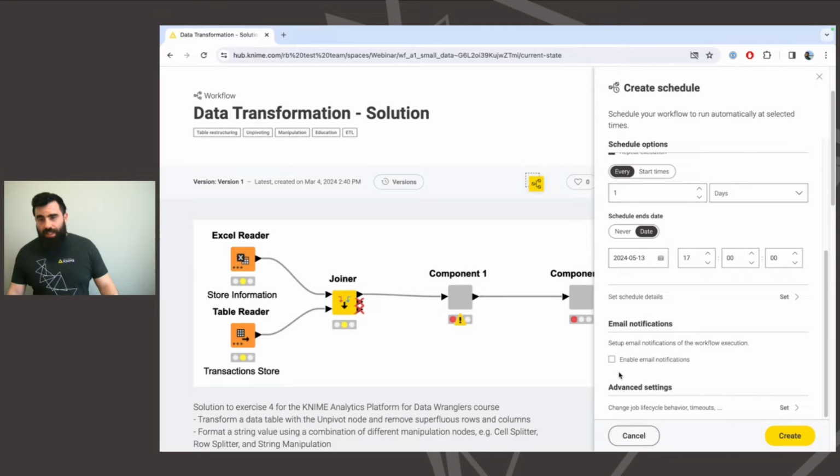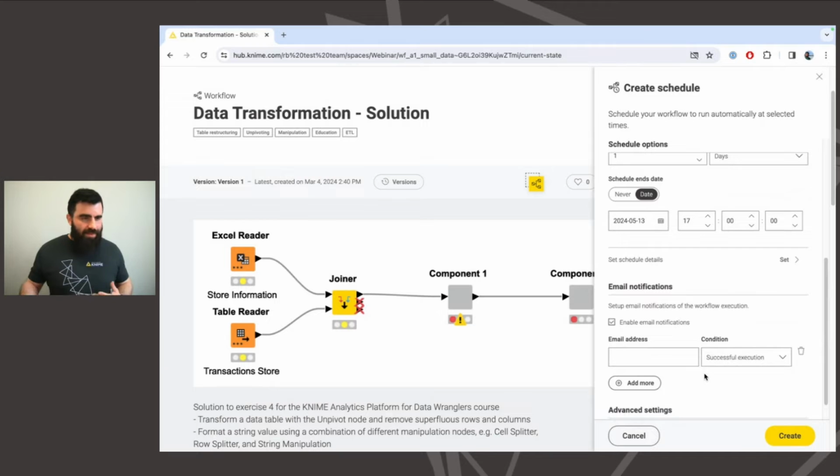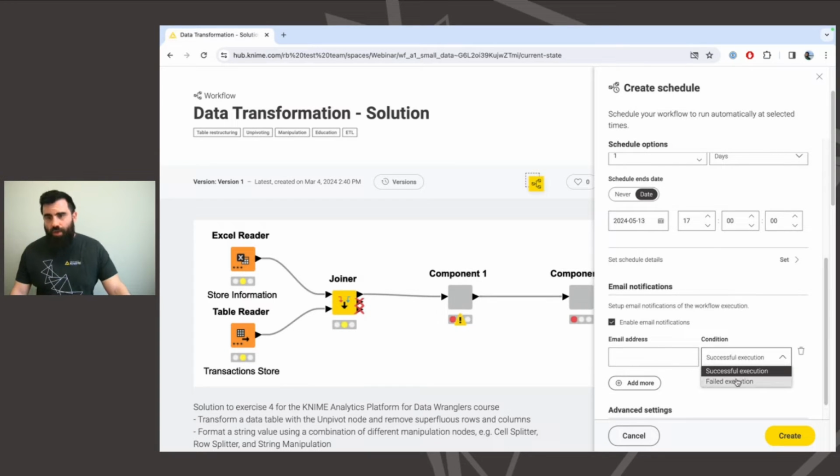In addition to the advanced details, you can ask for email notifications. So if you schedule the workflow, because you might not know when it's actually finished, maybe you want to get a notification about every successful execution, or maybe you just want to see when an execution failed.